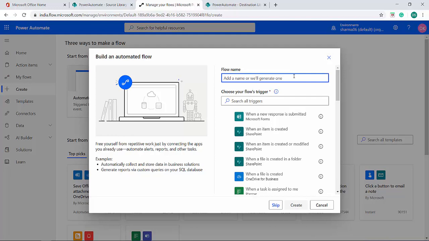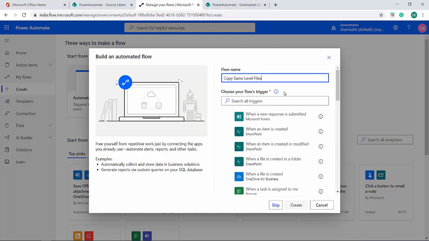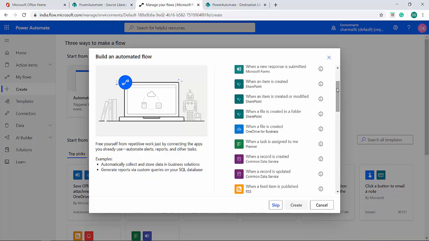I can provide my flow name as copy same level. Like in SharePoint workflows, you have a trigger point. In Power Automate, you can provide your own triggers. Next, we have to select our flow's trigger. Trigger is nothing but the starting point where your flow event will be triggered and your flow action will commence. Here, my trigger would be when a file is created in a folder.